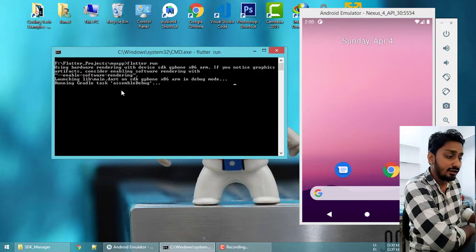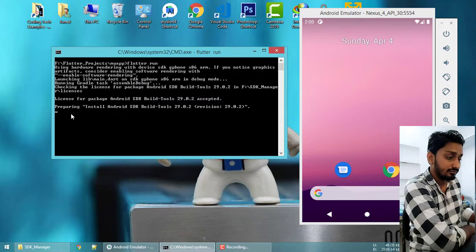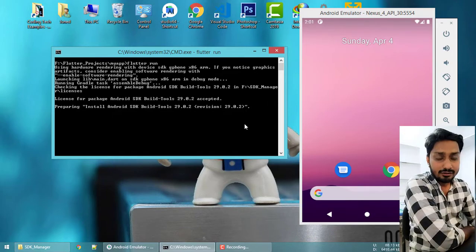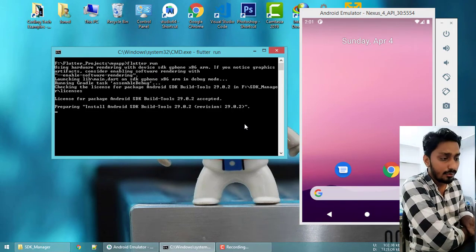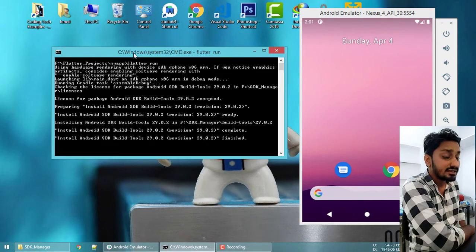It will start running the Gradle task, assembleDebug. Now you will see a message: license for package Android SDK build tools 29.0.2 accepted. Preparing to install Android SDK build tools 29.0.2. Now it will start downloading the latest Android SDK build tools on your computer. It will take about 5 minutes to download it, depending on your internet speed. Now it is showing me a message: install Android SDK build tools 29.0.2 finished.